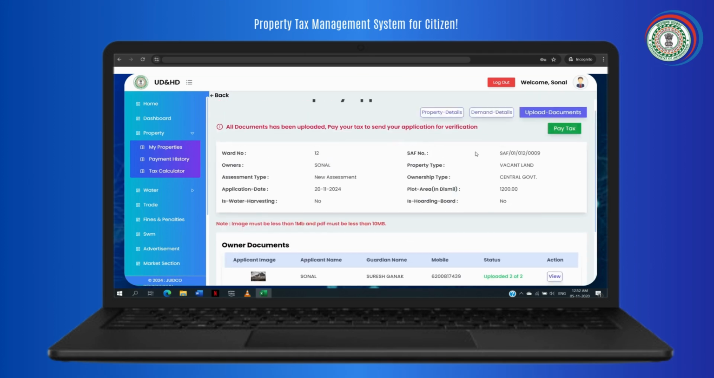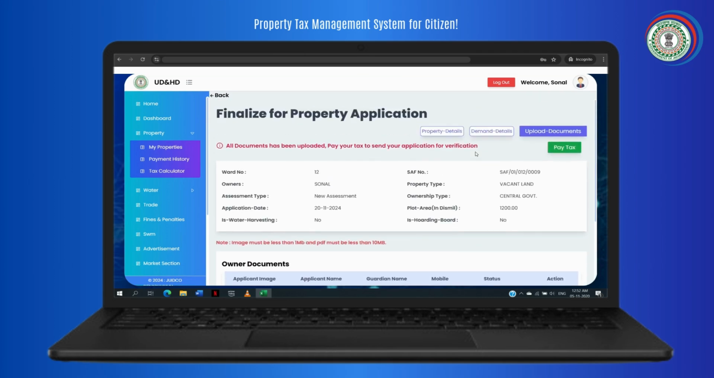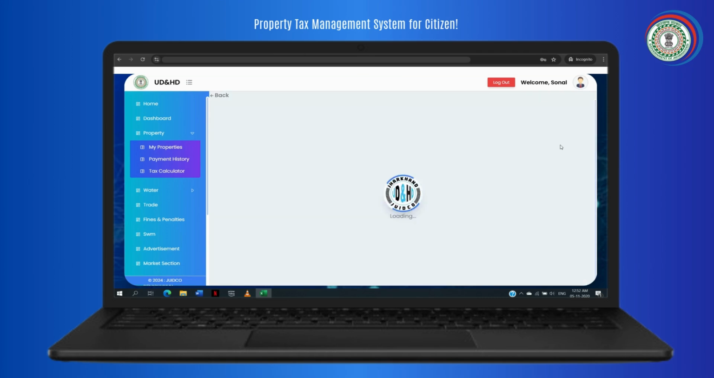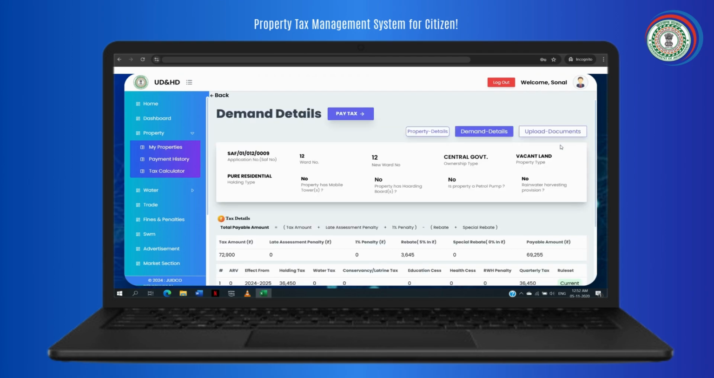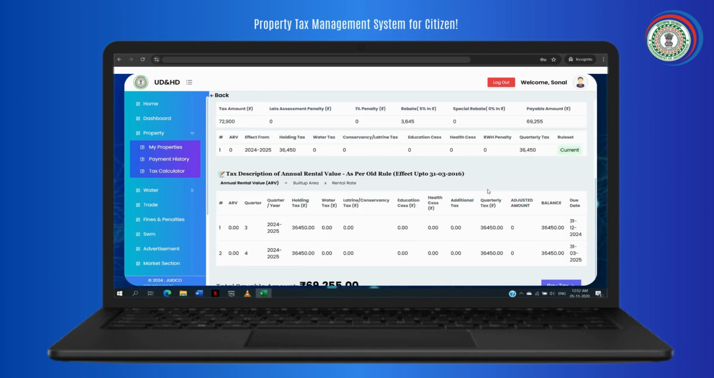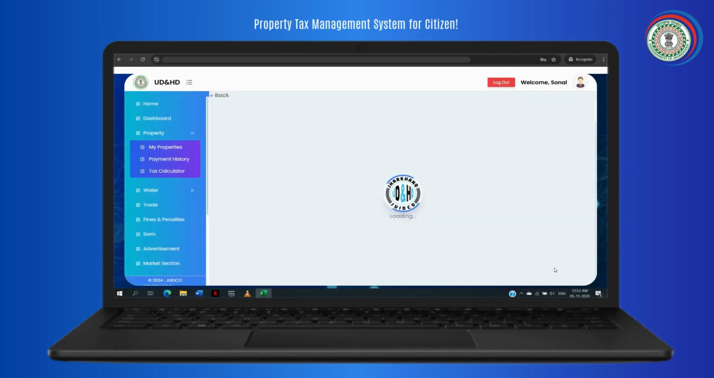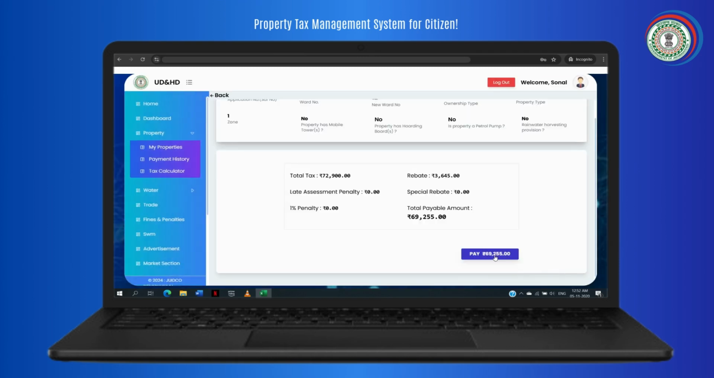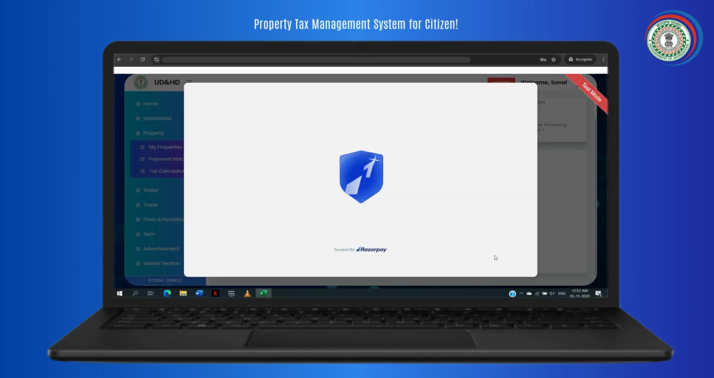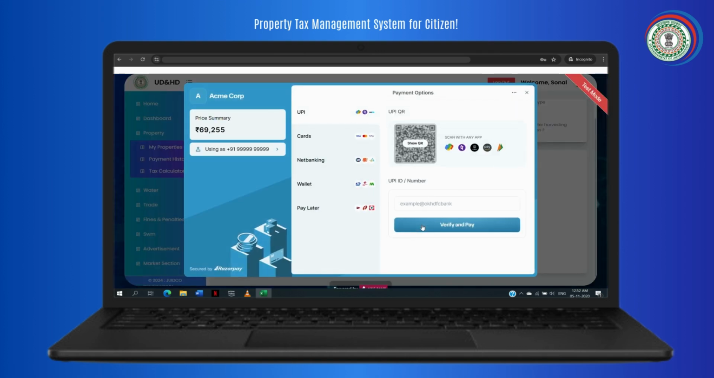Proceed by clicking on the Pay Tax option to begin the payment process. The demand details will be displayed along with the total payable amount. Click on the Pay Tax button to initiate the payment. Upon clicking the Payment button, all available payment options will be displayed. Select your preferred payment method and complete the payment.